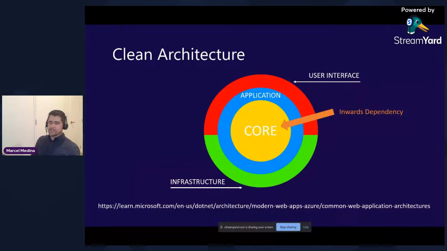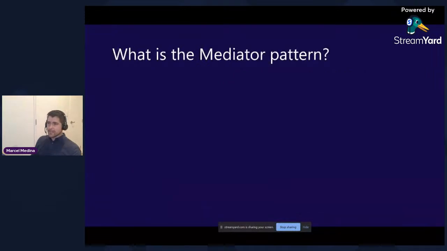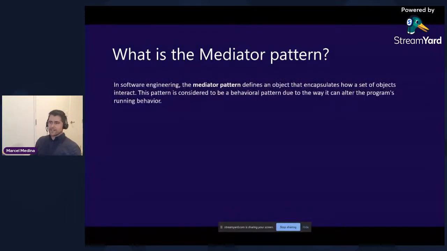I'm just reviewing what we approached. So if you're coming for the first time, you have some context, but I highly recommend you watch the previous session. And then we're gonna come to Mediator, but Mediator itself, the library, is based on what? The mediator pattern. And what's the mediator pattern, right? In software engineering, the mediator pattern defines an object that encapsulates how a set of objects interact. Okay, so how objects talk to each other, how they interact with each other. This pattern is considered a behavioral pattern due to the way it can alter the program's running behavior.